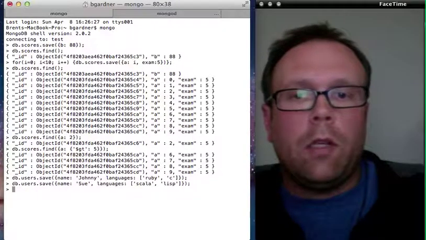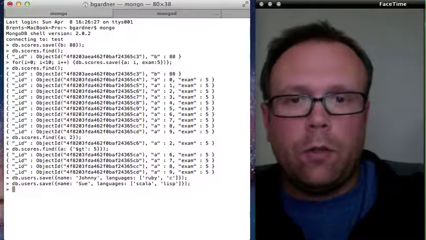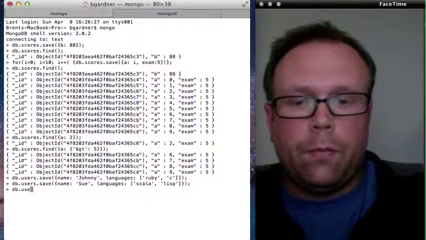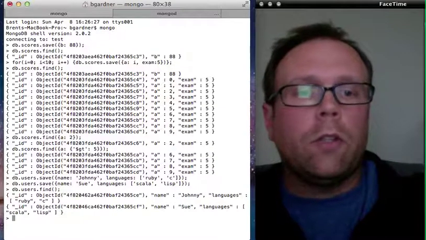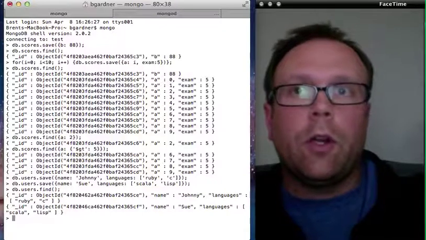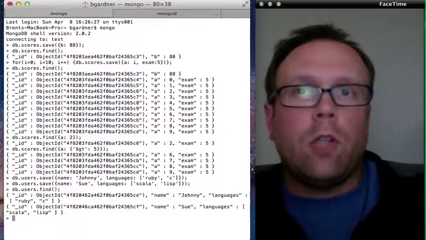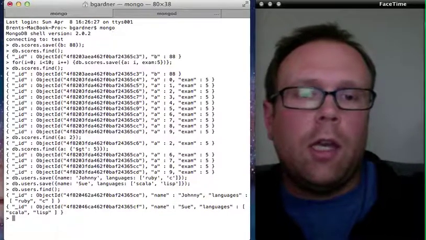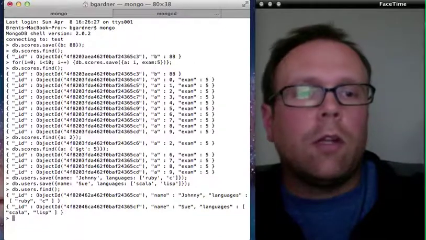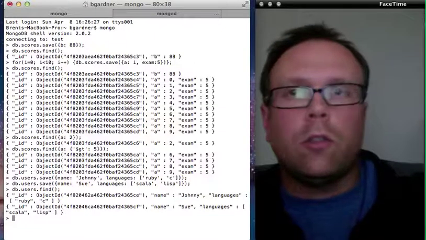All right, so let's go ahead and get our users back in the users document store. All right, there you go. So you can see Johnny and Sue get returned. So what we're going to do now is update Johnny. We're going to change his name to Cash, and Cash is not a programmer. Cash just speaks English.